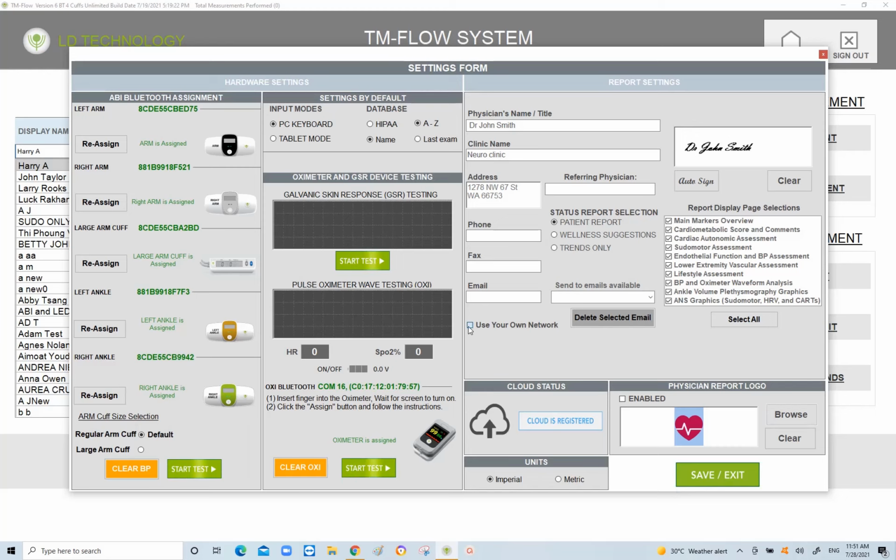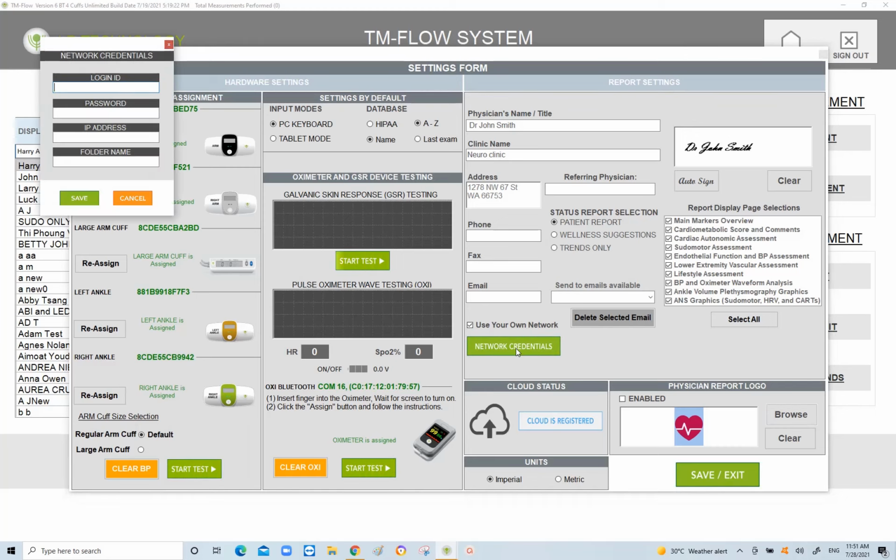If you have your own server, you have the option to send all the reports in a dedicated folder. Click on Use Your Own Network, then Network Credential and insert your server details. Then click OK.